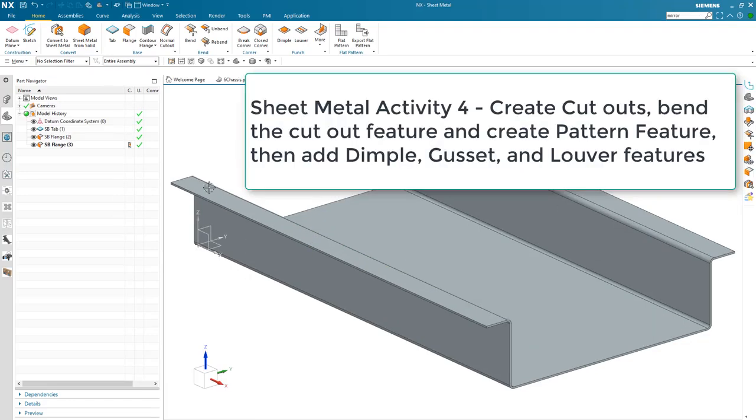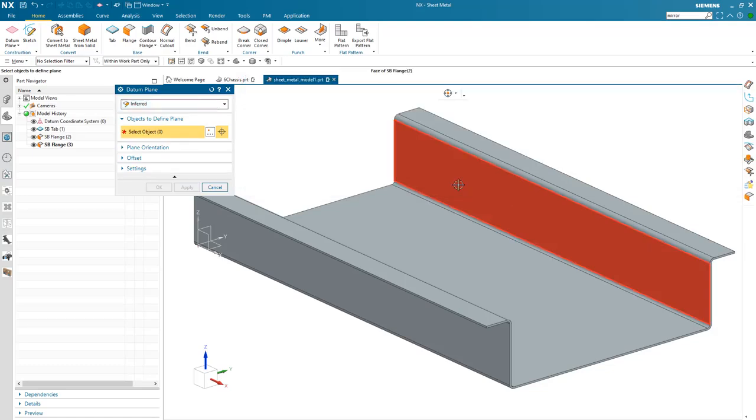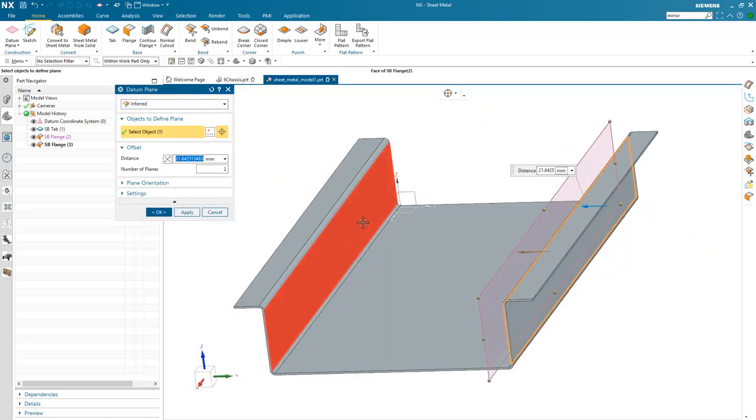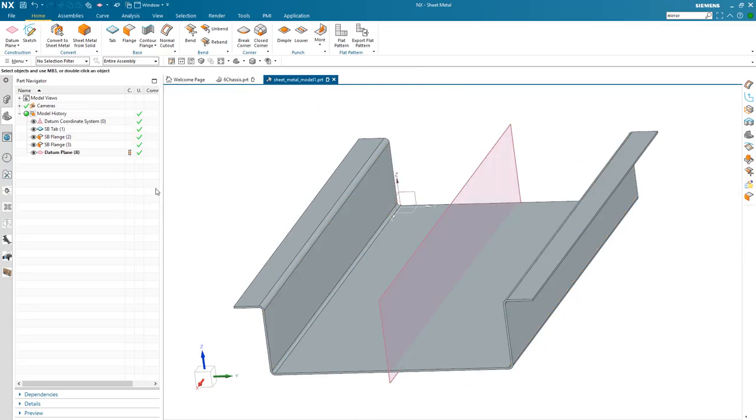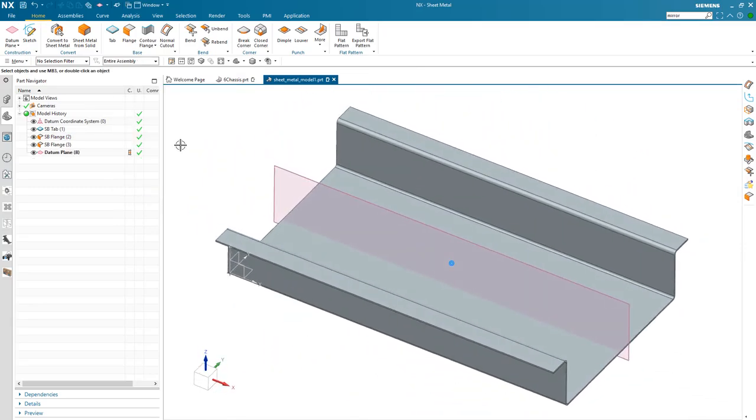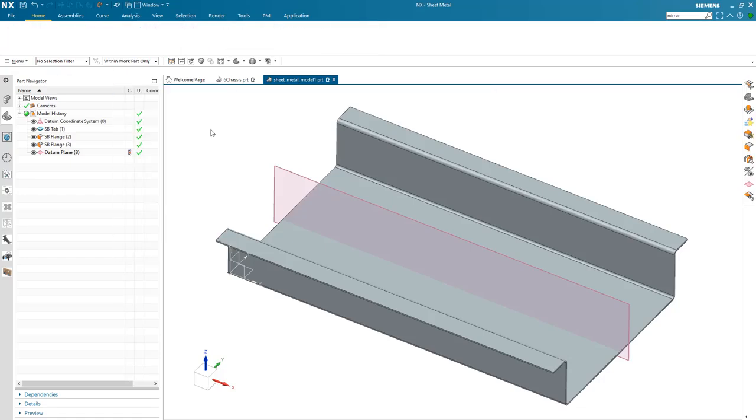In this exercise 4, we're going to create cutouts and create the bend of those cutouts, and then create a pattern of that, and then we're going to create a dimple and then a gusset in the louver. So in this case, we want to create just a simple datum plane from selecting both flange faces. That gives us a datum plane right in the middle.